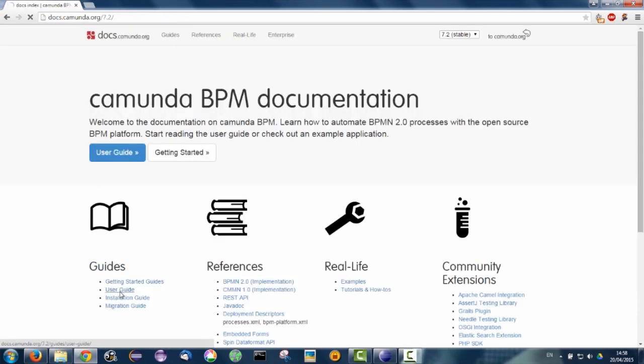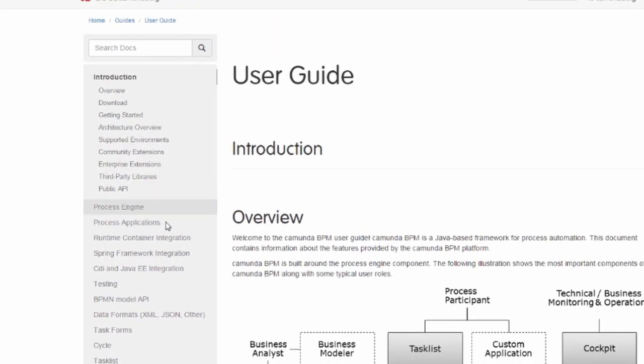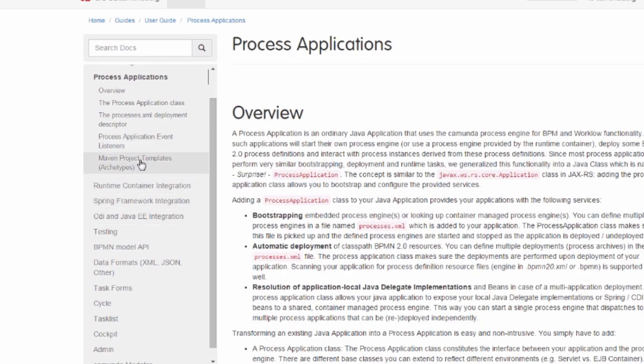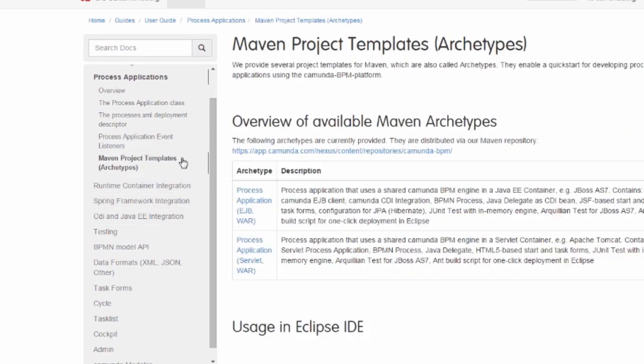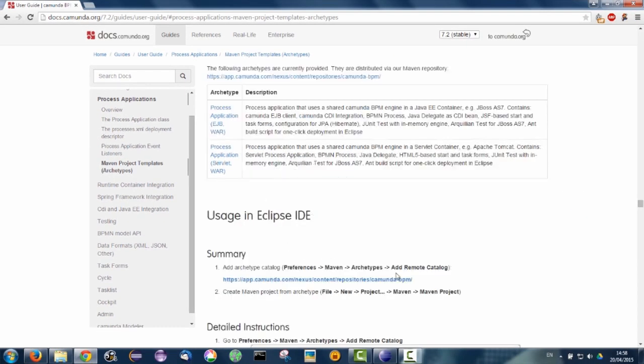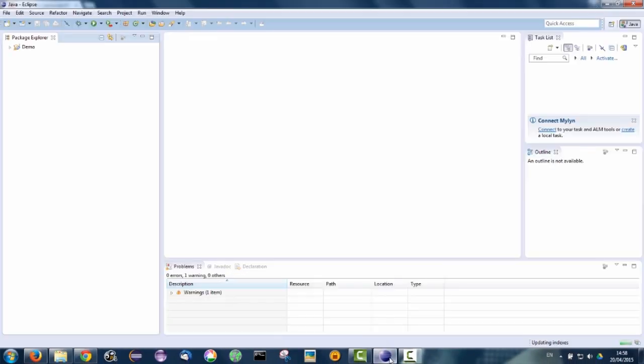Click on the User Guide link. Click on Process Applications. And finally, click Maven Templates. Scroll down the Summary section and copy the link shown. Now go back to Eclipse.